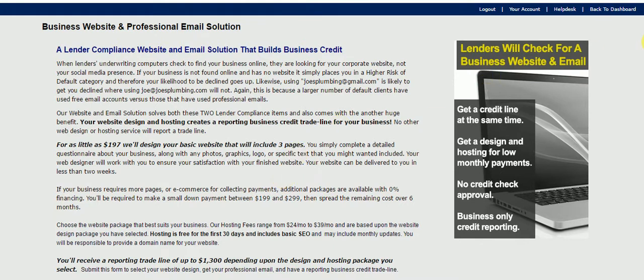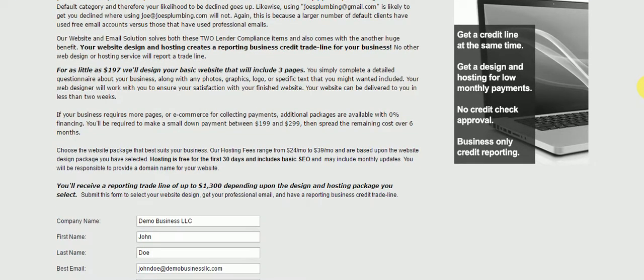So if you don't have a website or anything yet, you can actually get a website created for you for a down payment between $199 and $299, and then payments every month after that. I think it's like $100 a month after that. You get your own website. Now it's also going to report on your business credit as a trade line up to $1,300. So again, this is your 4th trade line, and now you've got a website and an email. Do you guys see what I'm saying?